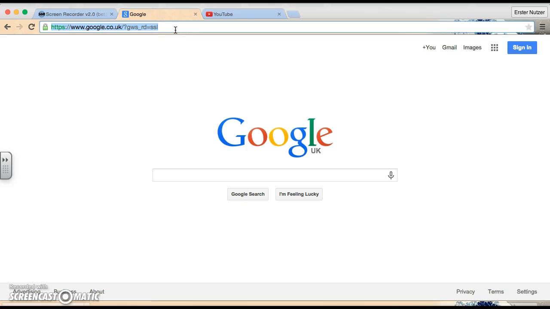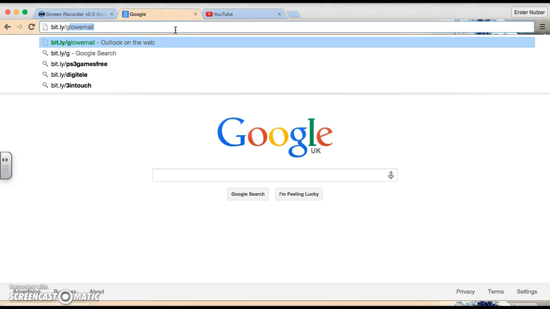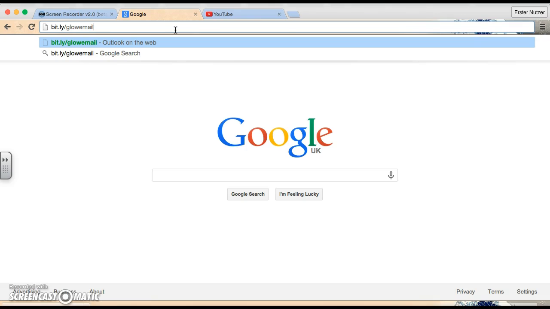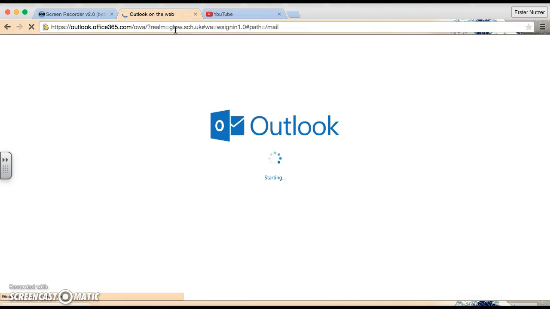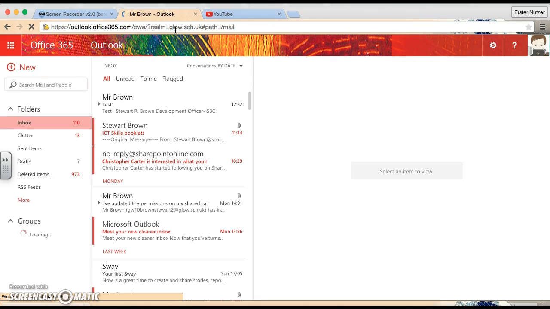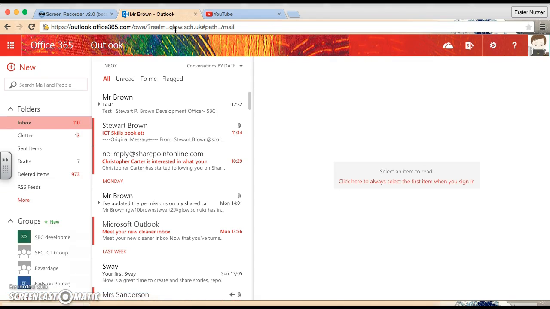But the first thing I need to do is obviously access my emails, and I'm going to do that by searching bit.ly/glow email. You could use the shortcut that's underneath the Internet Tools if you're on a particular machine. So this takes me to my emails as normal.